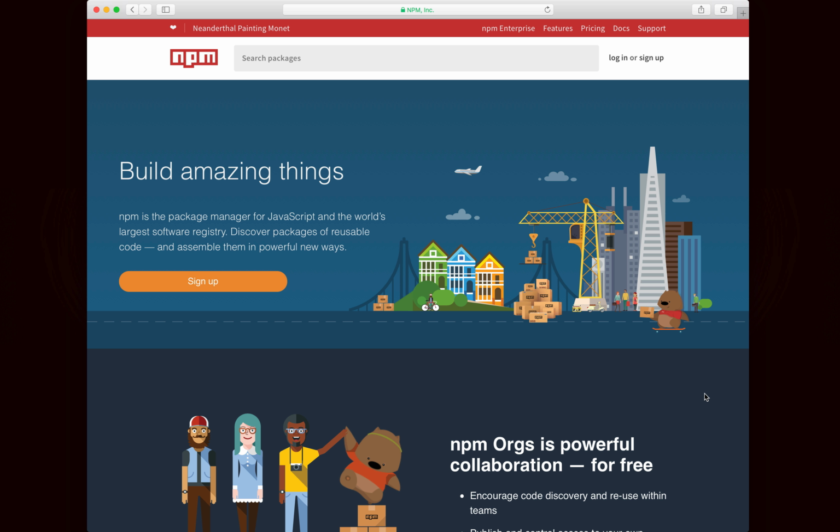This is very similar to, for example, pip in Python, how you could use pip to install a tool like Django, and then you could use Django to develop a website. And the same way we could use npm to install something like Express, and then we could use Express to create a website in the same way that we could with Django.